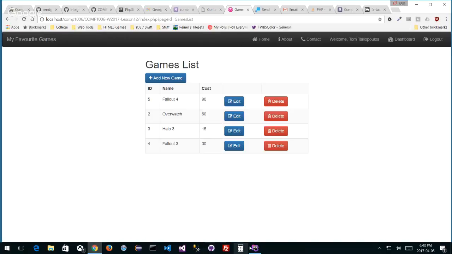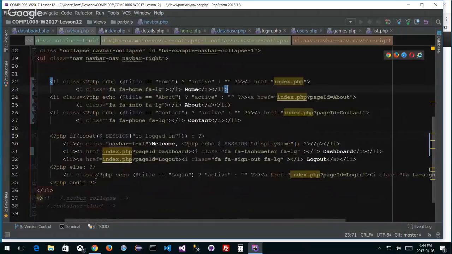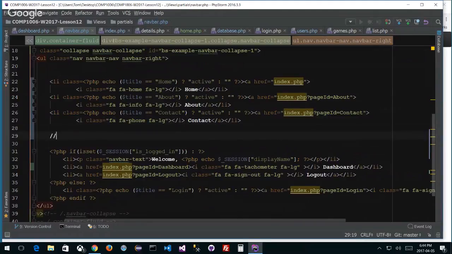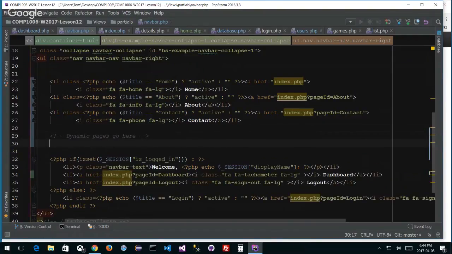So going back to my PHPStorm, under my nav bar, here's my nav bar. Right now, there is no looping mechanism here. I'm just straight outputting these things. Maybe I'm going to have a section in my nav bar, definitely before the area where I'm logged in, but after these static pages. I might have dynamic pages go here, right? And what I'm going to do is create a for loop.